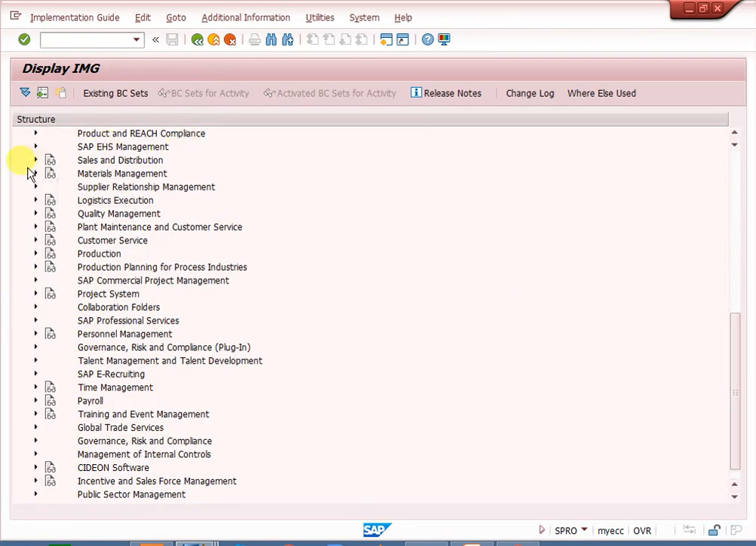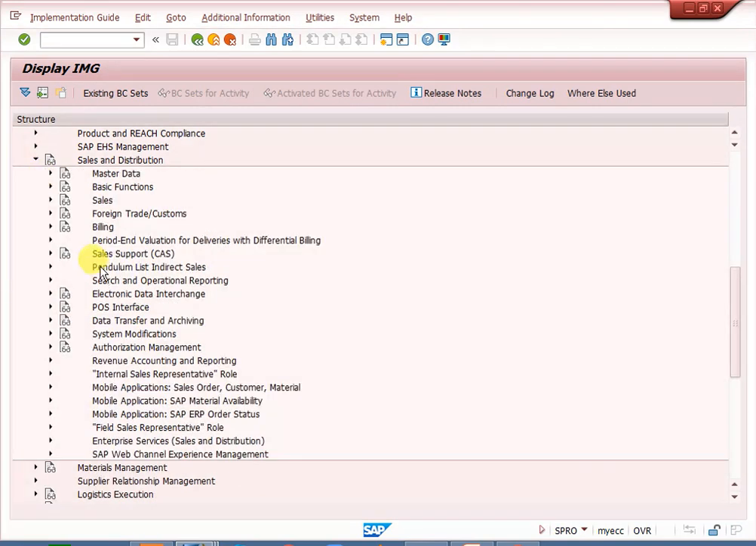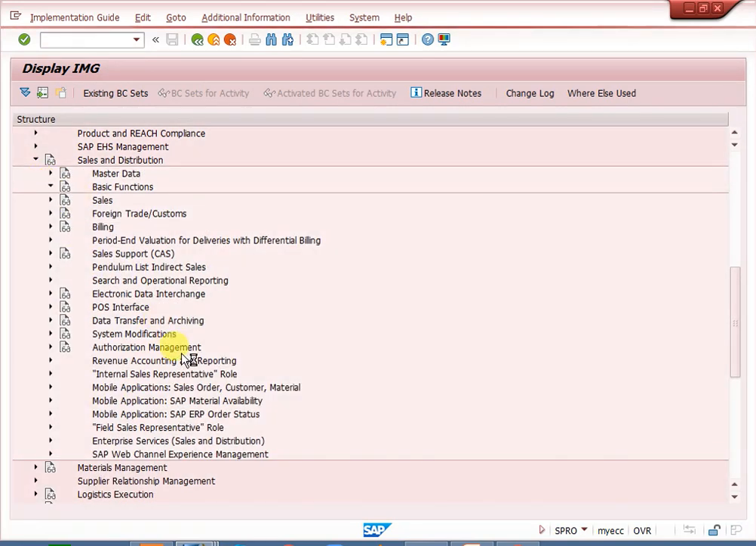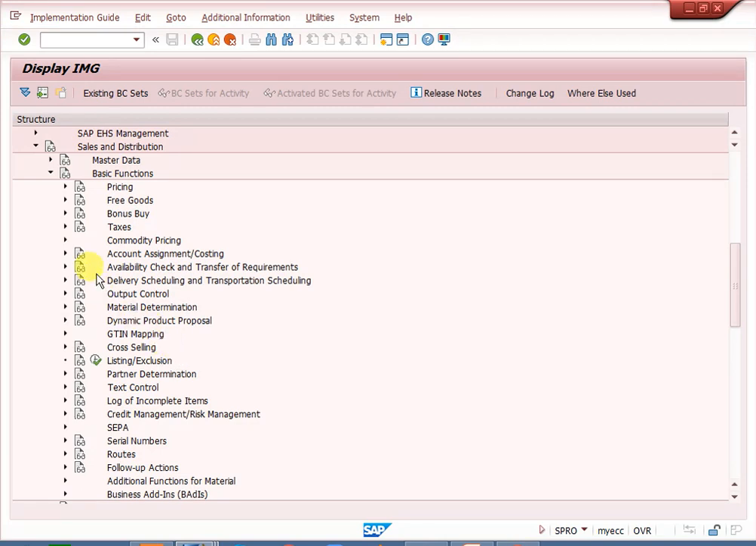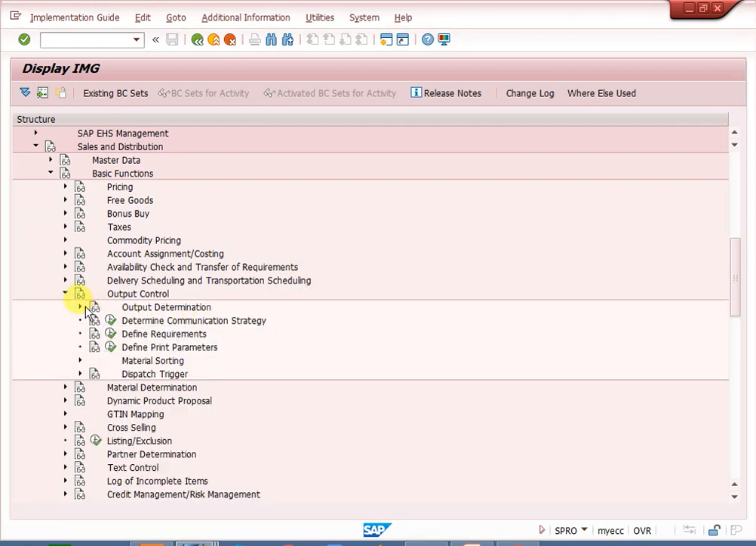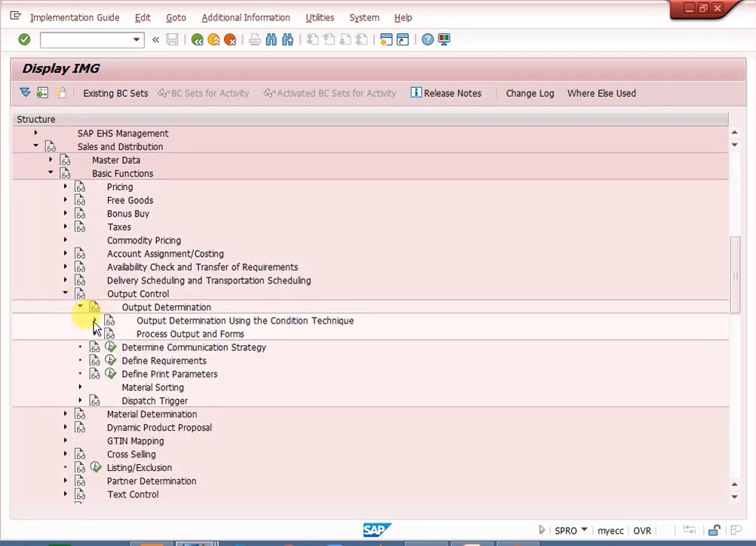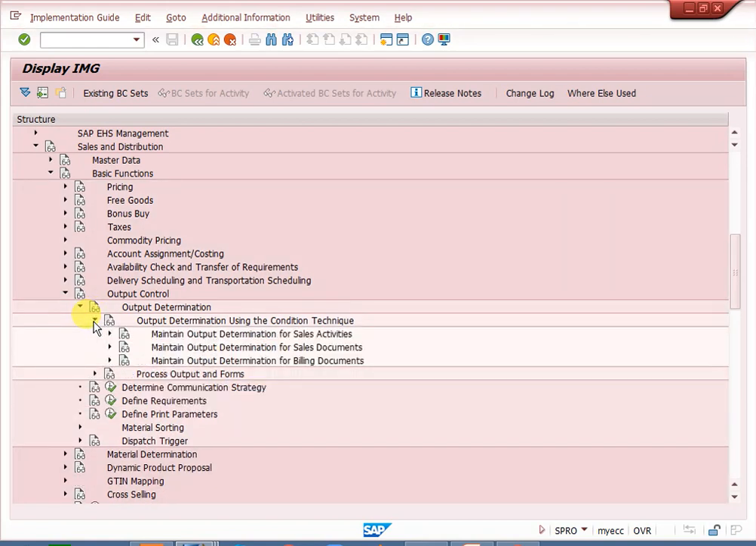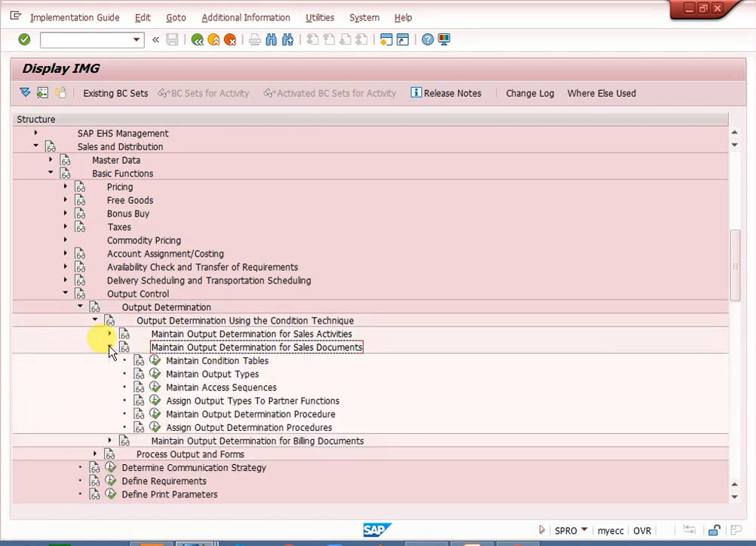sales and distribution, basic functions. Once in basic functions, output control, where is output control, output determination using the condition technique. Here different types are there. Billing, right now we are discussing sales document, okay, sales document.